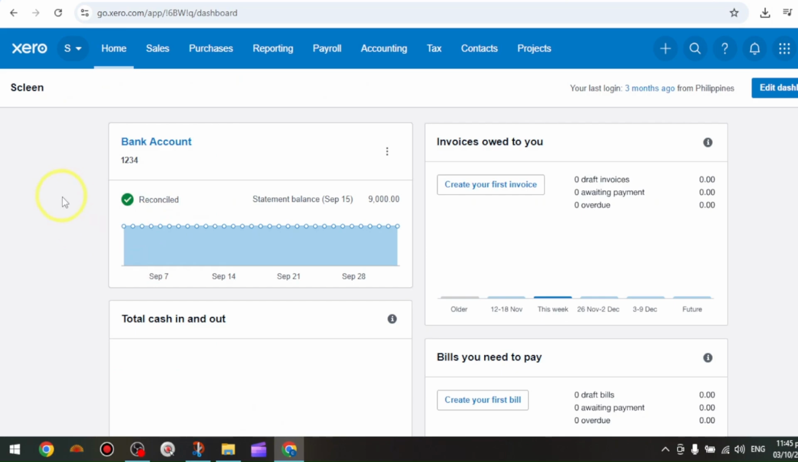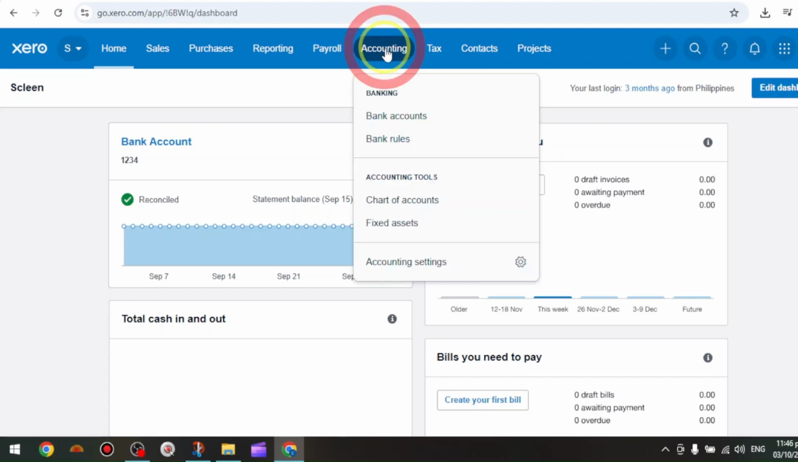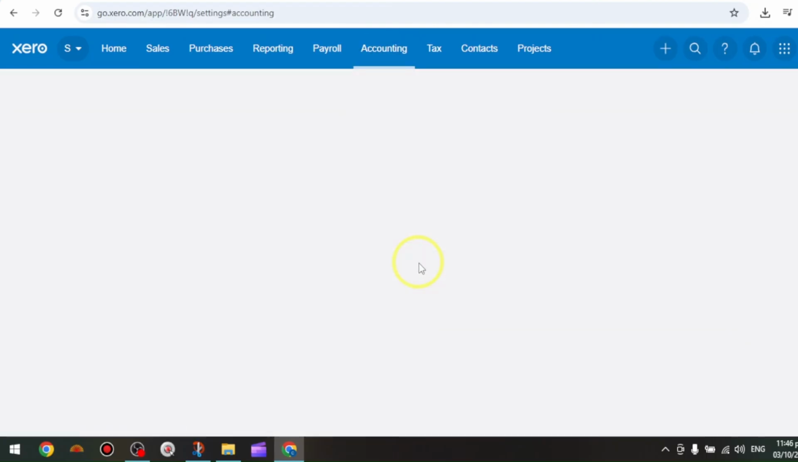So for today's video, I'm going to teach you how to change financial year on Xero. So first, you may want to head over to Xero and make sure that you're logged into your account. Next, at the top corner of your screen, click on Accounting, then click on Accounting Settings.